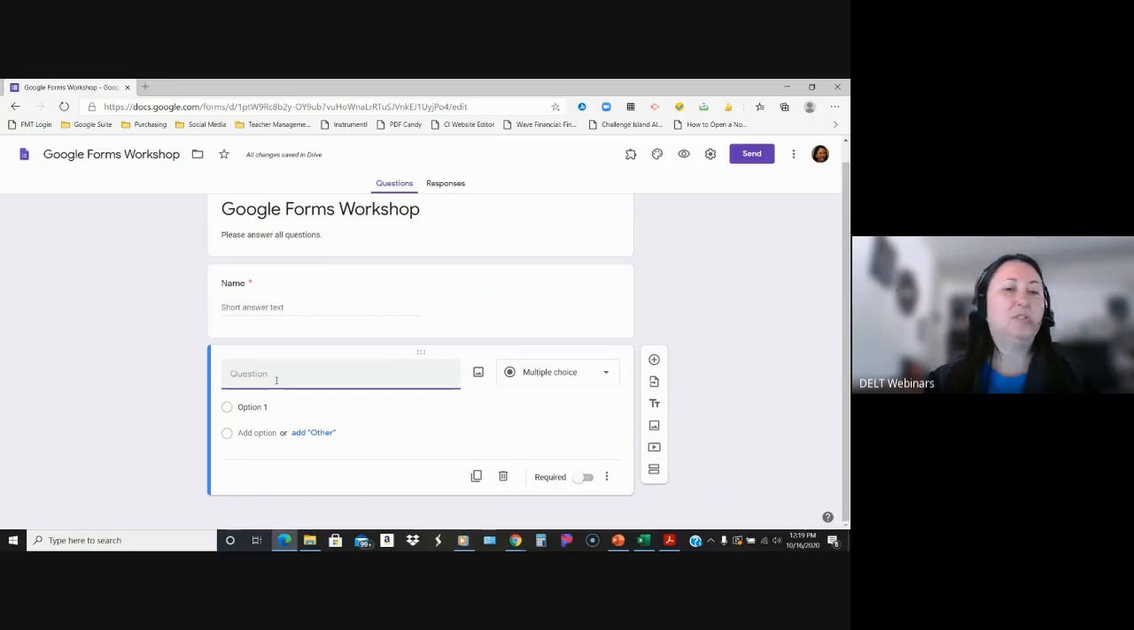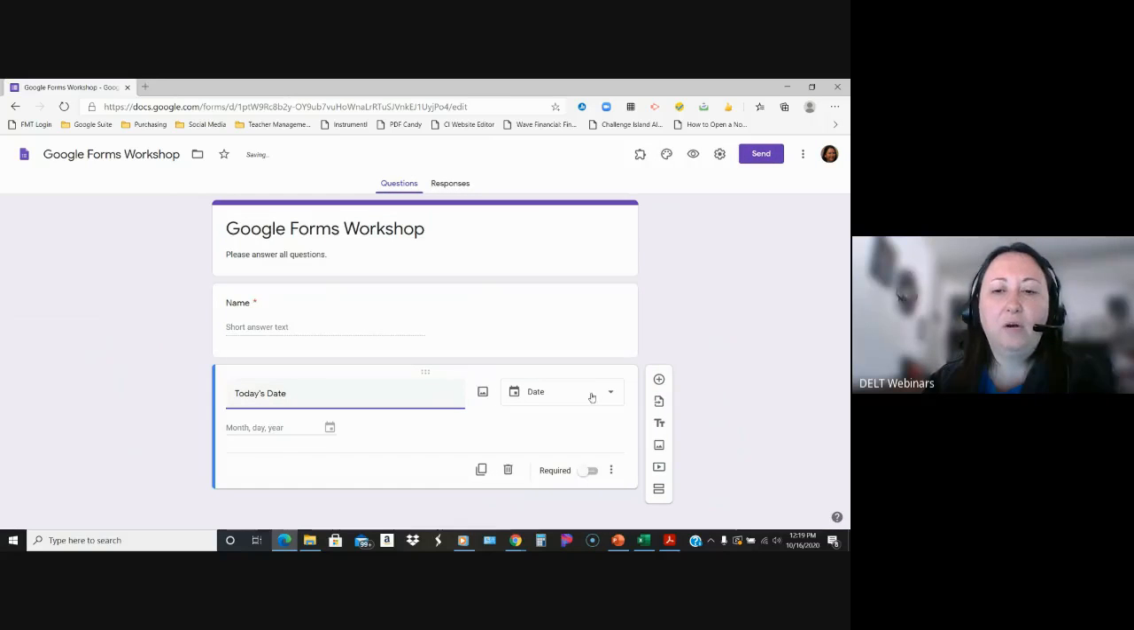But maybe you still want to ask, what is today's date? So if I put today's date, this is another example of how Google Forms is predictive. It predicted that I wanted a date question, which now shows month, day, year. So they can either write in the date or they can click on the calendar and click on the date that's showing up. And I want to make that required.